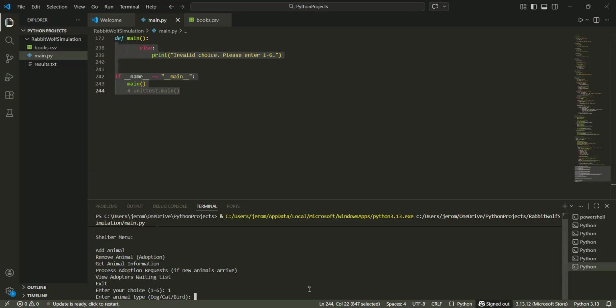It's going to ask me what: dog, cat, or bird. I'll just put dog. Name. I believe I gave this name here. And that's pretty much it. Or I can hit 6 to exit the program.